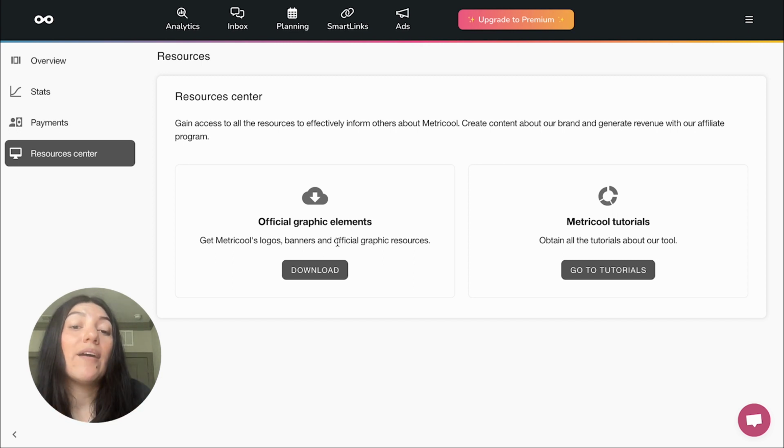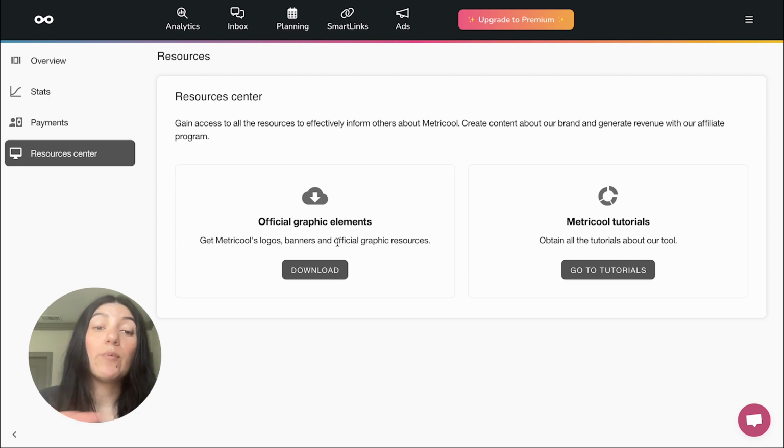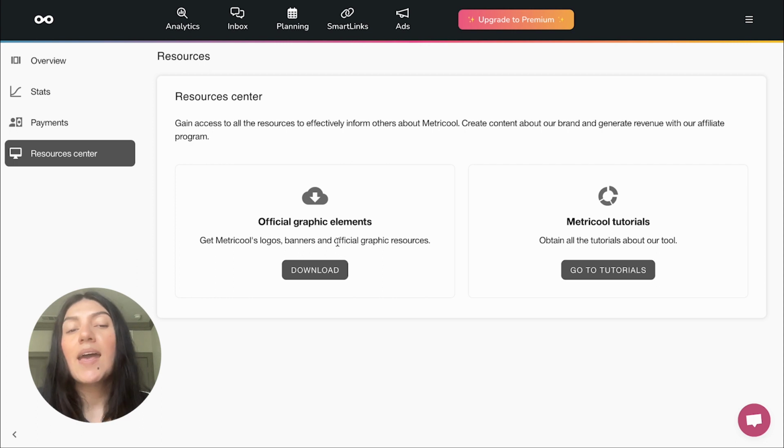So, if you have, let's say, a website, you could put one of our banners on the website with your affiliate link. So there are multiple ways to use these official graphic elements, and they just really bring that sense of a verified link by having these graphics go hand in hand with your affiliate link.